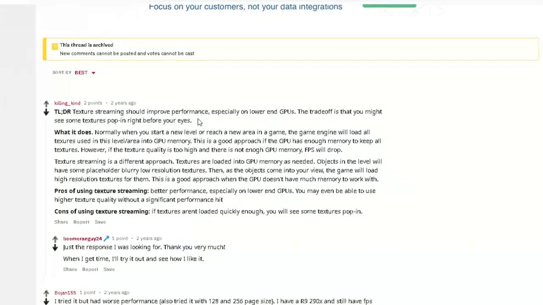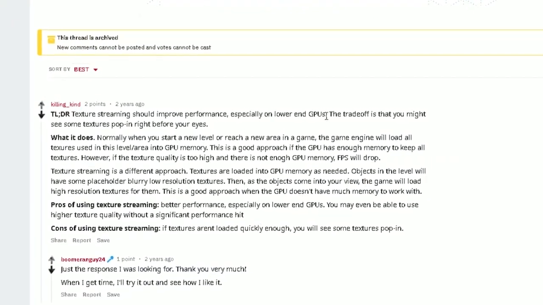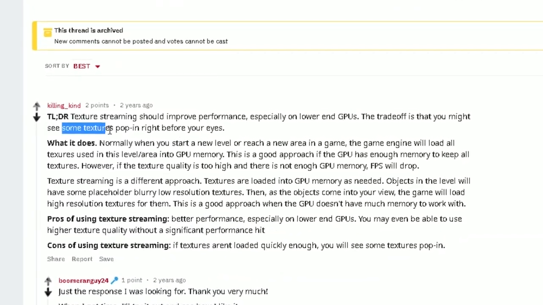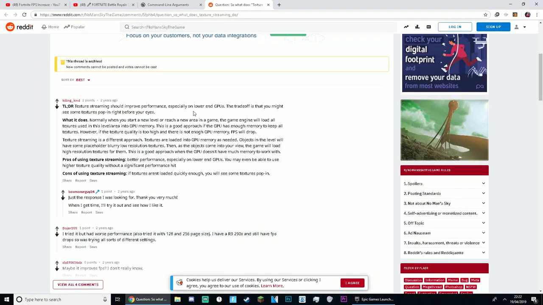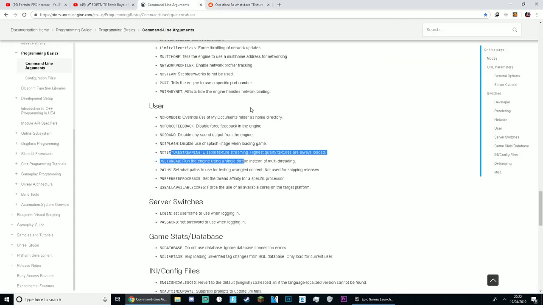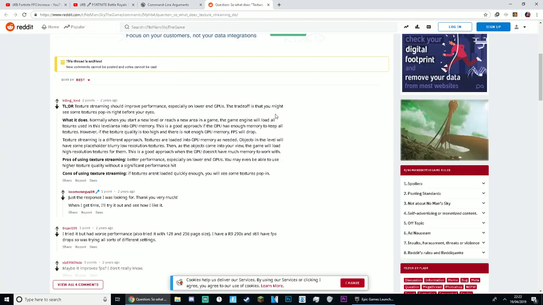TLDR, it should improve performance, especially on lower end GPUs. The trade-off is that you might see some textures pop in right before your eyes. So what texture streaming does is slightly increase performance. So actually using this, what it's doing is decreasing your frames as well, but probably maybe 2 to 3 frames, especially at the start of games when this will occur. It's decreasing your frames only slightly, but what it's meant to do is stop textures loading up right before your eyes, and stop them from loading up fast.